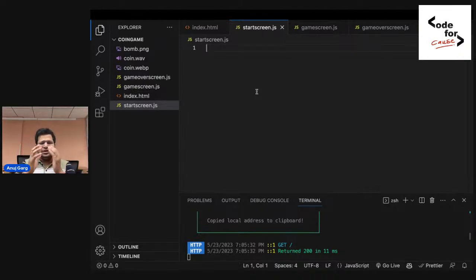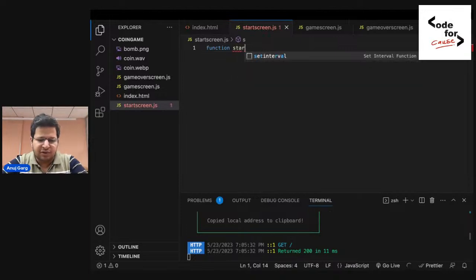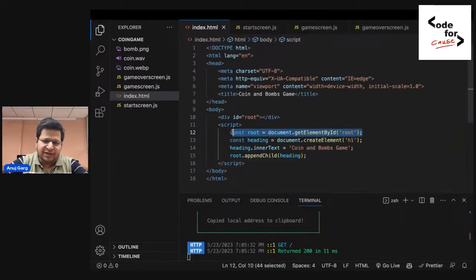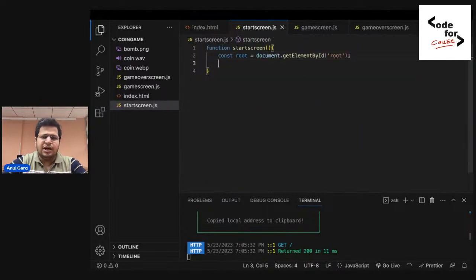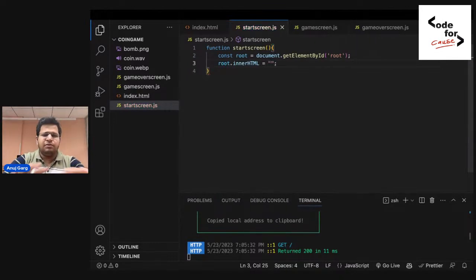The start screen should attach a button. Whenever you are on the initial part of any screen, you want an empty thing, you do not want anything. So in this function start screen, whenever I'm starting this, I want a clean state. I can say an empty string, I don't want anything in it, and then I want to attach a button.